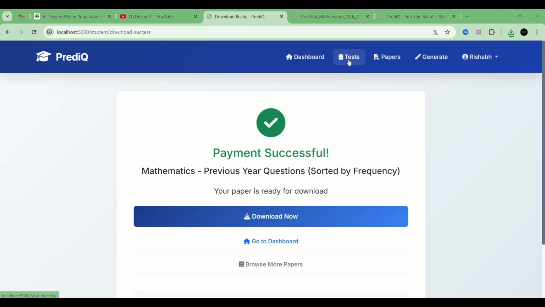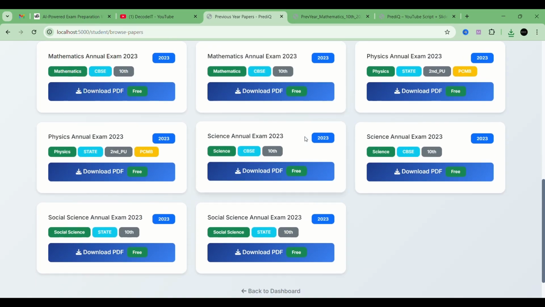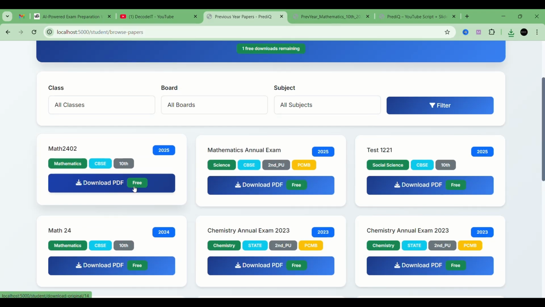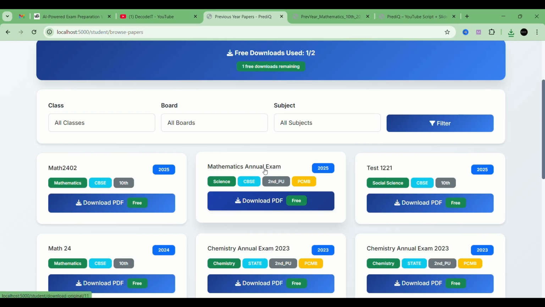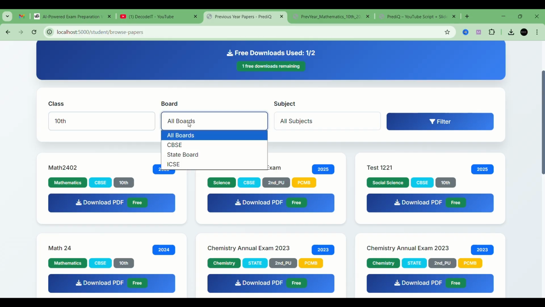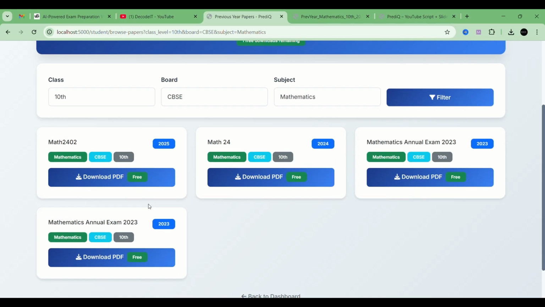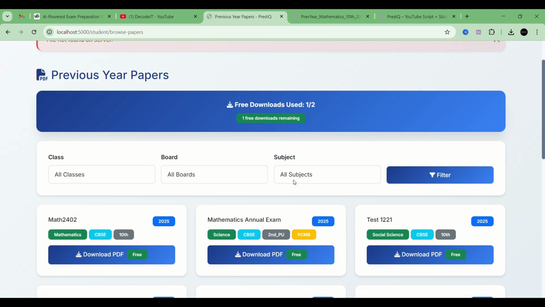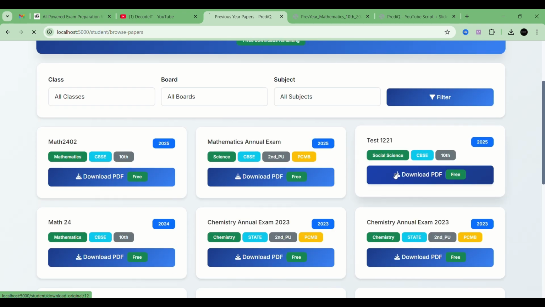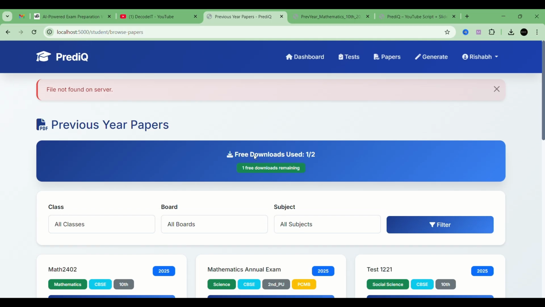Now let's see the test. Okay, we still have two remaining. Just a moment. Let's download the PDF file as it is. If I select this one, I can download the PDF file just as it is. I think I need to select board, CBSE, math and filter, so it will show all the math files. Okay, I think I haven't uploaded these files, so that might be the issue. I will take a look into this after this video.